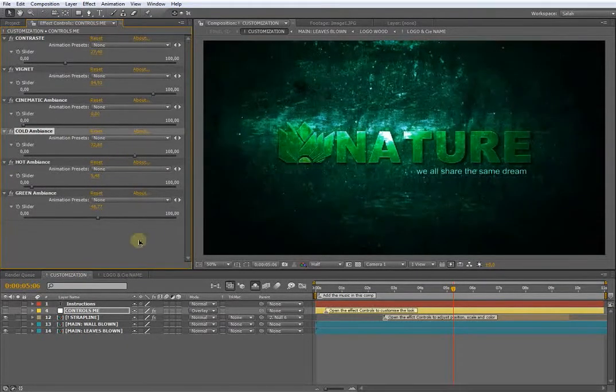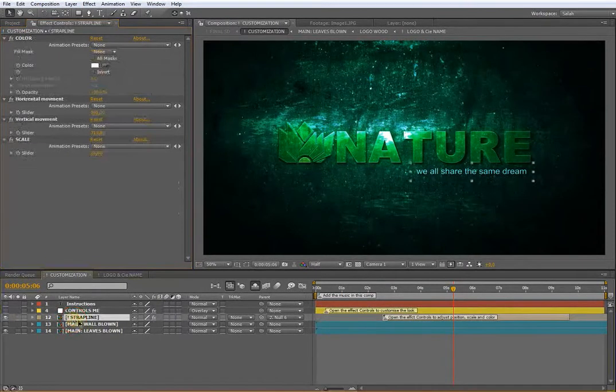Okay, and we have to set our strap line. So what we can do, just select the strap line, and in the effect control we have other sliders that will help us to set our strap line quickly. And you have the color. You can just pick a color from your logo, so it will have the same feel as the logo.